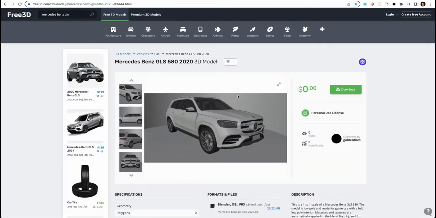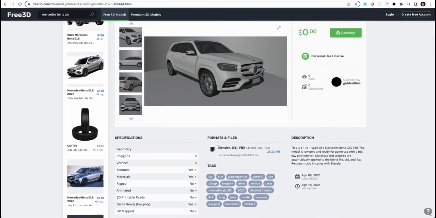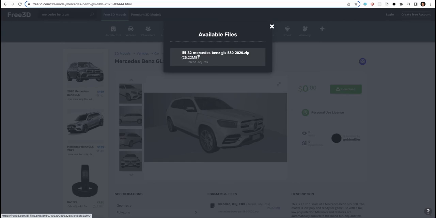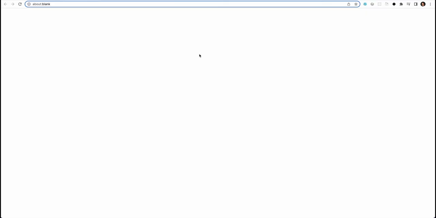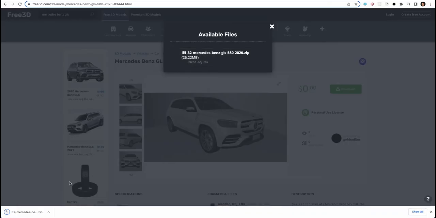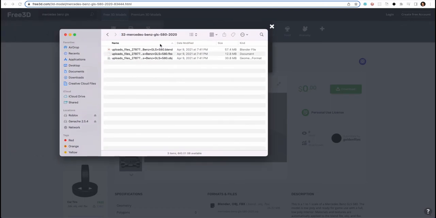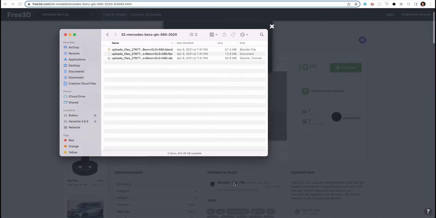Once I click on this, it gives me an option to download it. If you scroll down, you see you get Blender, OBJ, and FBX files. So that's good. Let's download it, and once you download it, you will have 3 different files inside the download folder. So here we go. This is my download: blend, FBX, and OBJ, as they mentioned here.